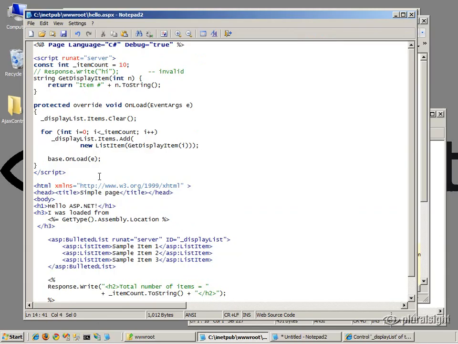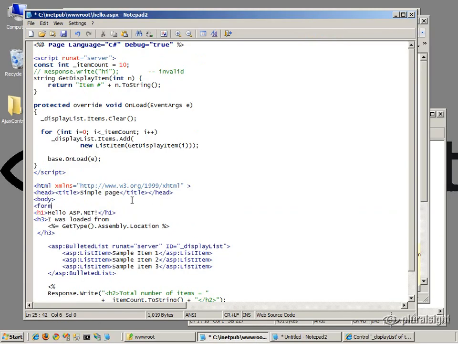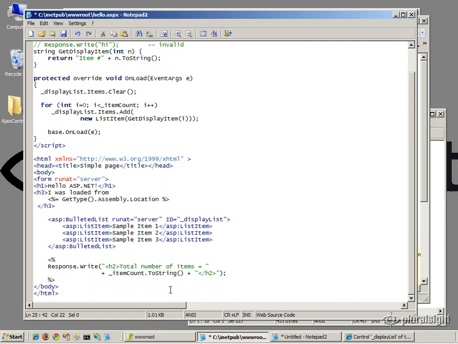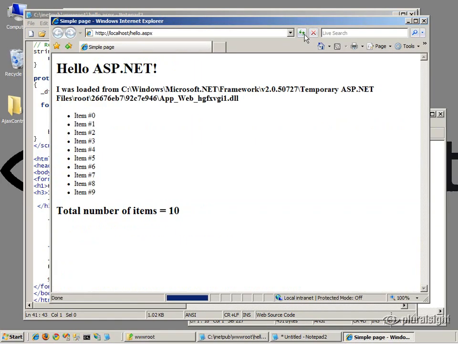Of course, there's one exception here. Anytime you're using server-side controls in ASP.NET, they typically need to be in a form element with the runat=server attribute set on it, which you'll find quickly if you forget, as we did here. All right, let's try that one more time. Okay, so there's my items rendered just like before.